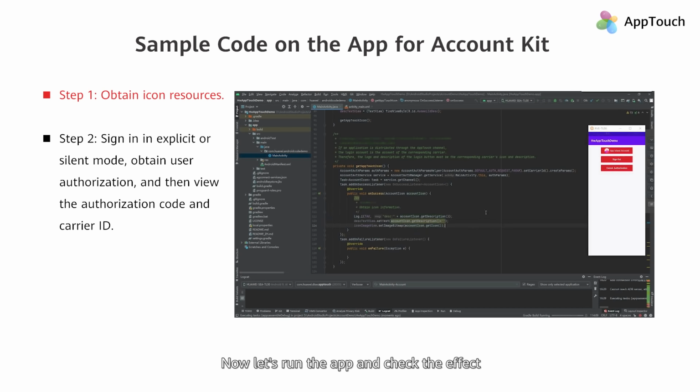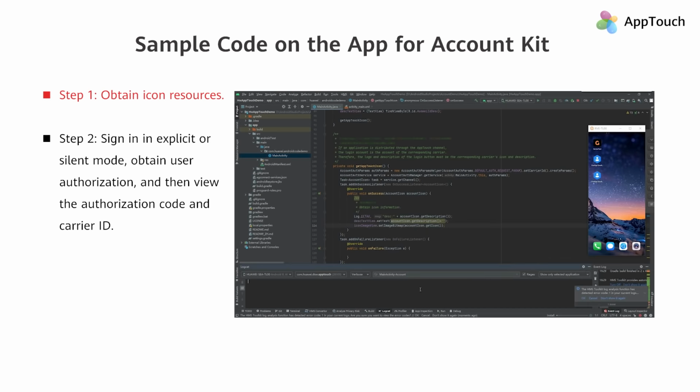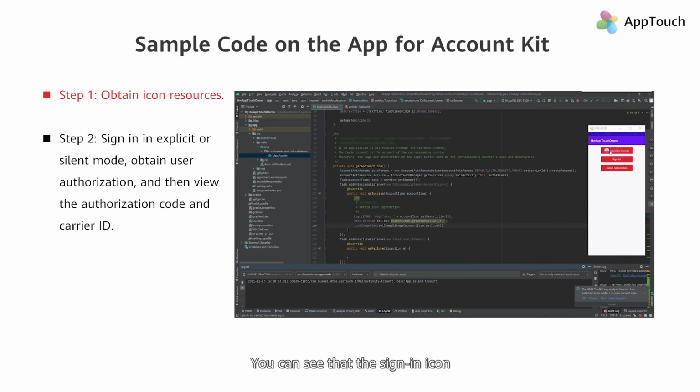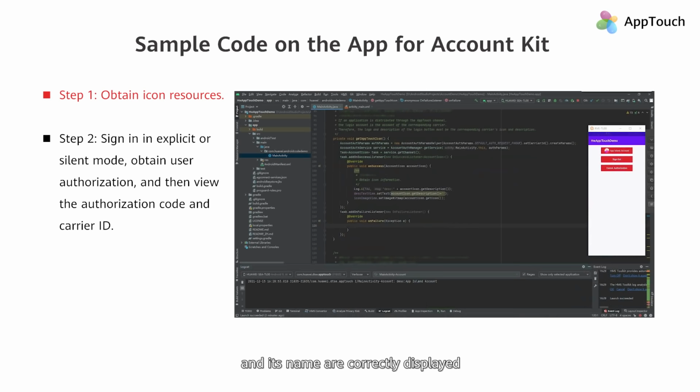Now let's run the app and check the effect. You can see that the sign-in icon and its name are correctly displayed. The exception object is returned if onFailureListener is triggered. You can forcibly convert the exception object to the API exception object and call the getStatusCode method of the API exception object to obtain the error code.